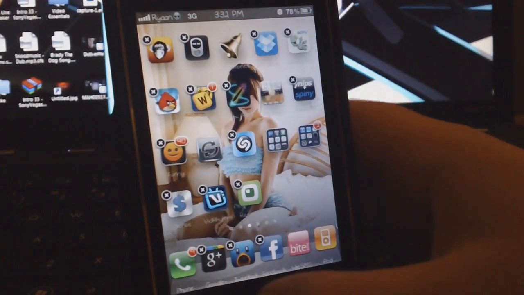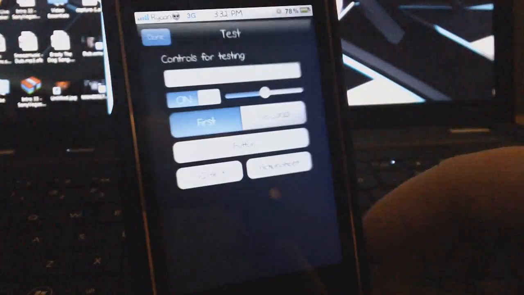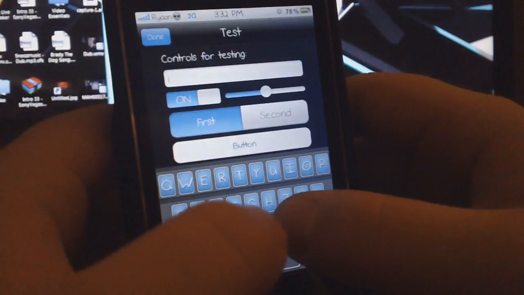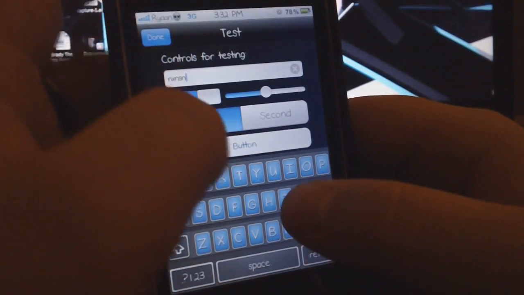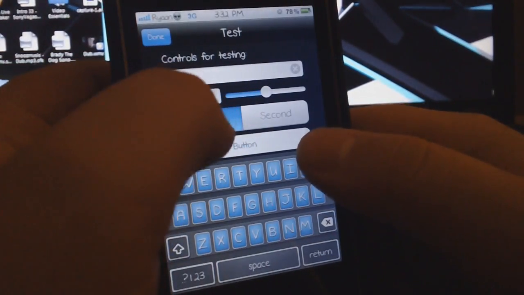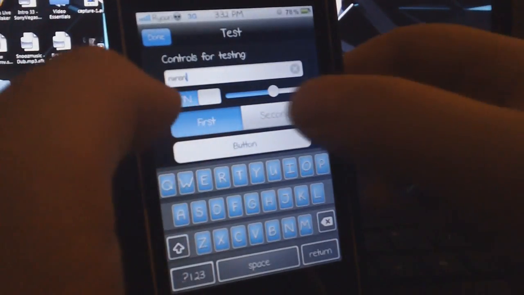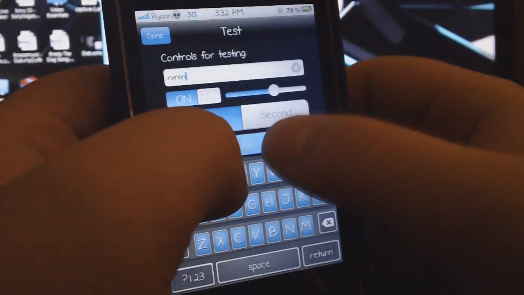Once you enter the app, you can actually test it out. Once you've resprung your device, you can click on it, press test, and do some things. Some of them control the sounds when you text, but in this case it just stays the same. Right here, if I turn it off and on, that's what it sounds like, and you can turn the volume up and down for that, and click the first, second, or other buttons.